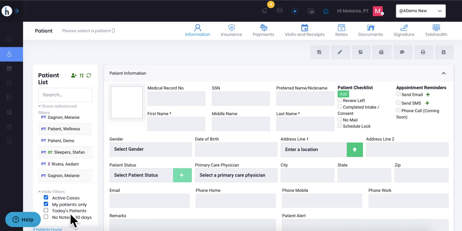If I'm using my schedule and only want to see patients on the schedule for today, I can narrow the list further, as well as if I wanted to see a patient list here that have no notes written in more than 30 days, I can sort that way.